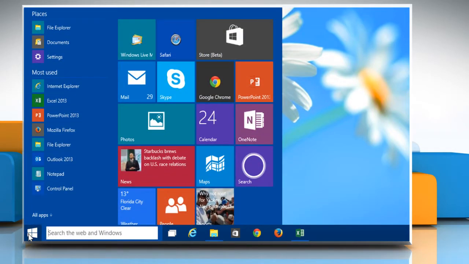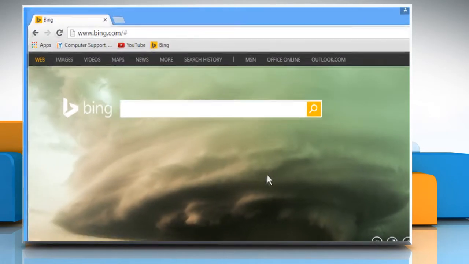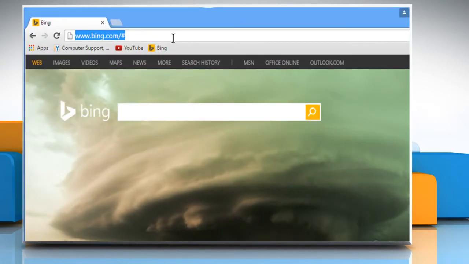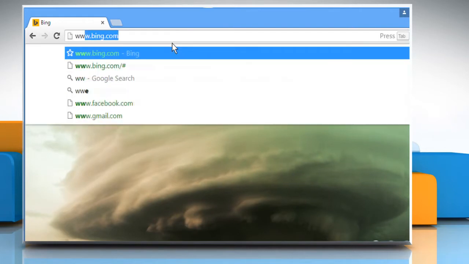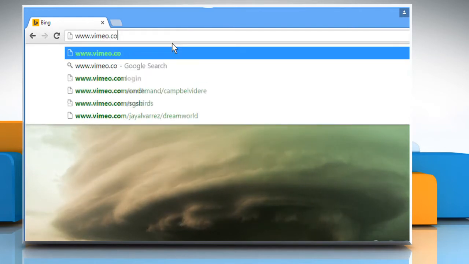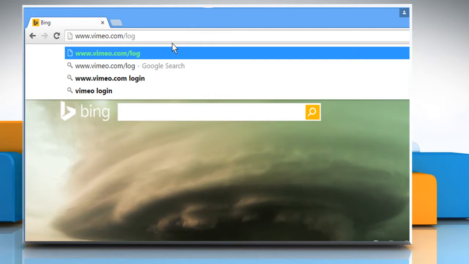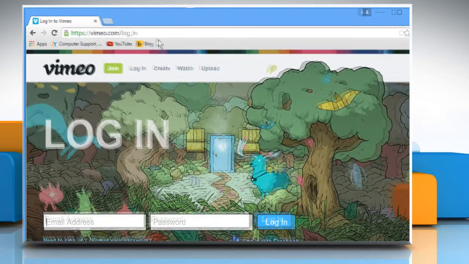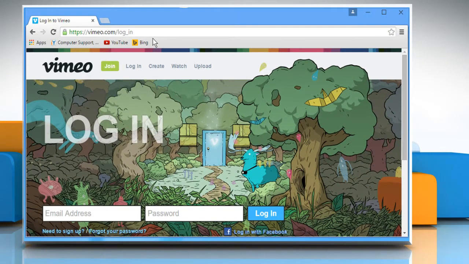Let's go ahead and see how you can share video with Vimeo. Open a web browser on your computer. In the address bar, type in www.vimeo.com/log_in and then press the Enter key to open the web page.